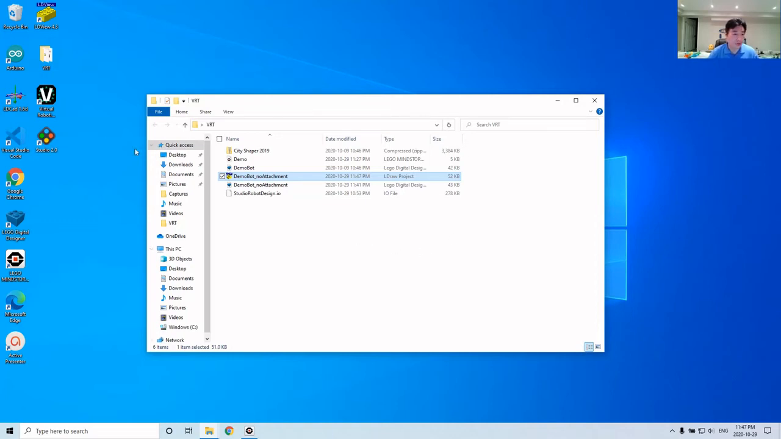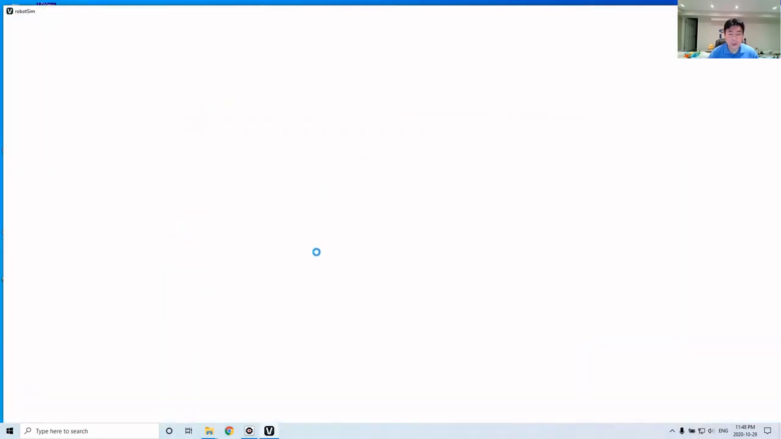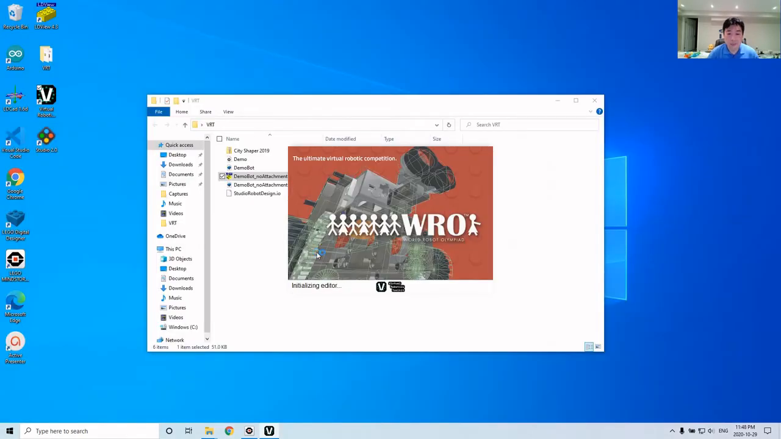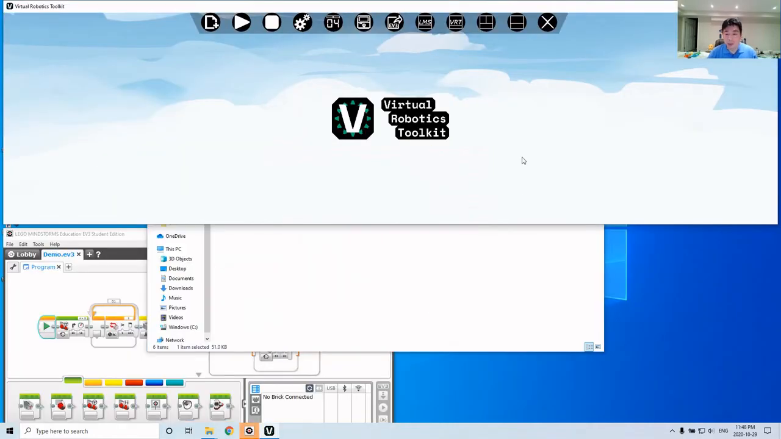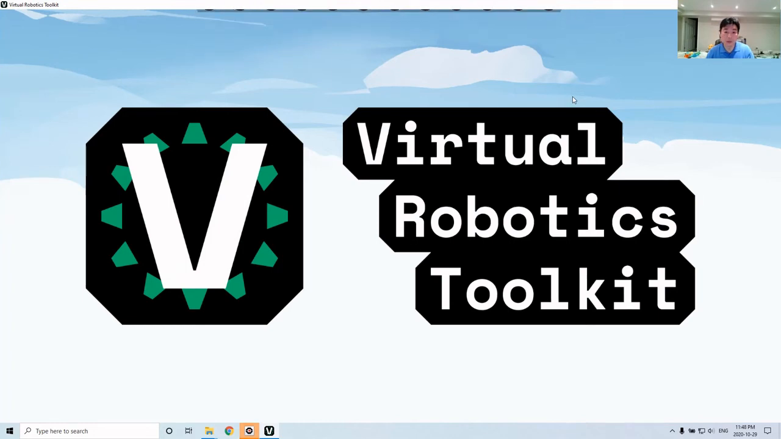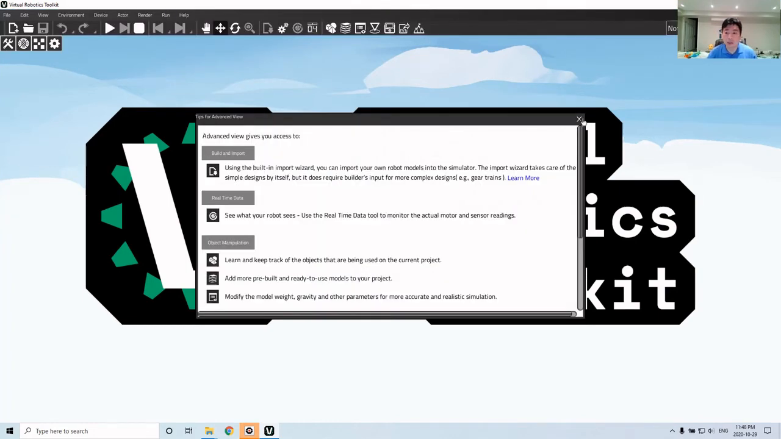What we're going to do next is launch Virtual Robotic Toolkit to import this model into VRT. Keep in mind that this tool is a bit resource demanding, so I'm going to show you what I mean very quickly. To import a robot, you need to turn on the advanced mode. To do that, just press F12. That's going to turn on this menu.